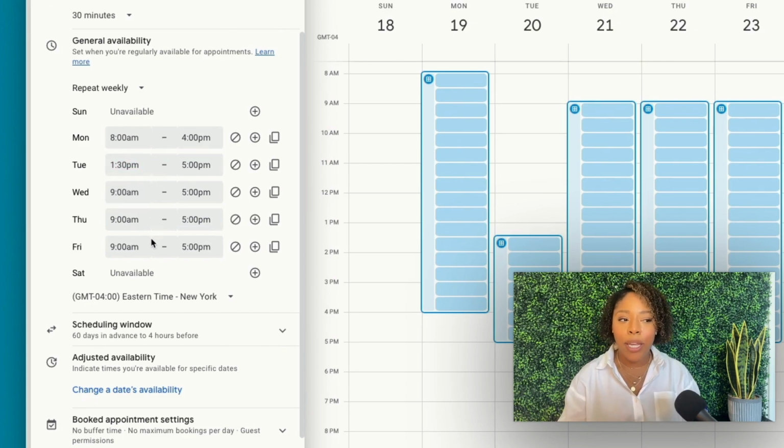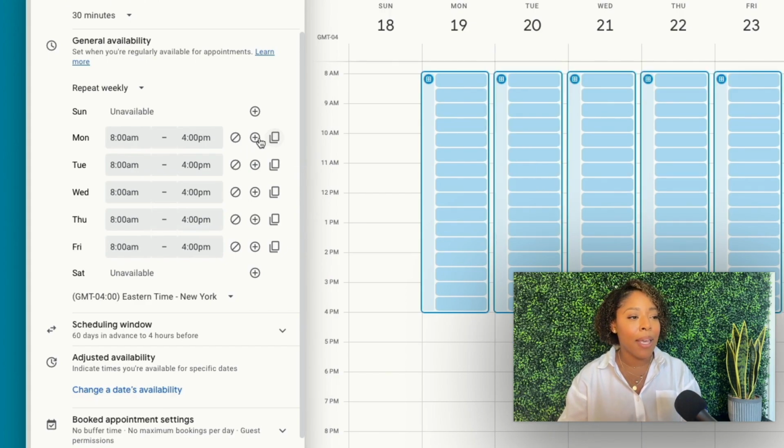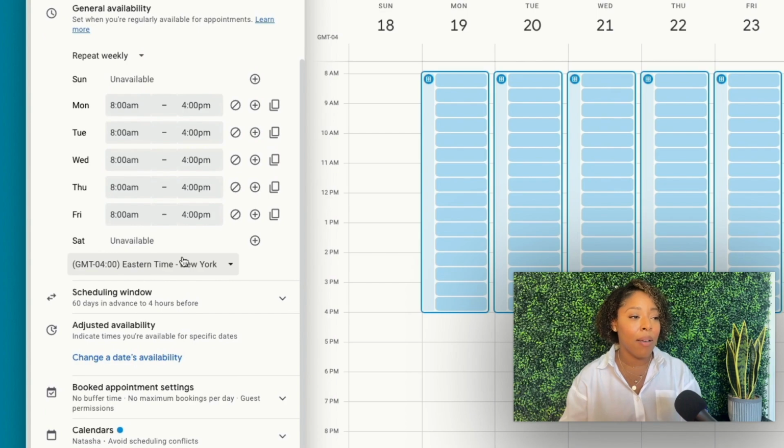Whatever it is, you can change it, or you can keep it super simple and just say, hey, every day from 8 to 4 is when I'm available, and that's what I want my clients to see. So here you can put copy time to all. This over here on the far right side of the 3 icons, if you click that, it'll change all of them from 8 to 4 p.m.